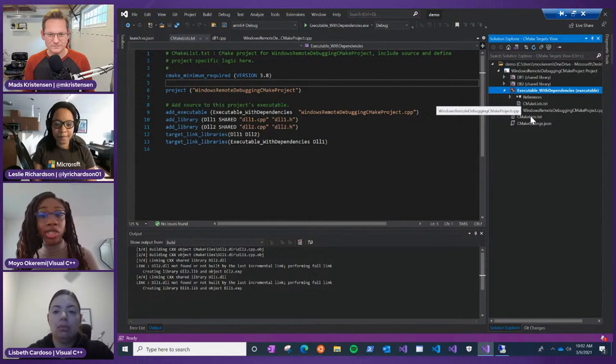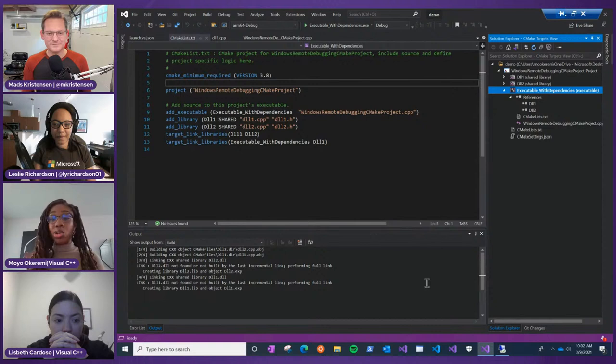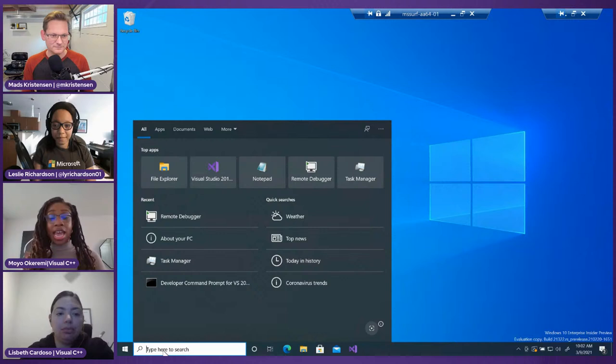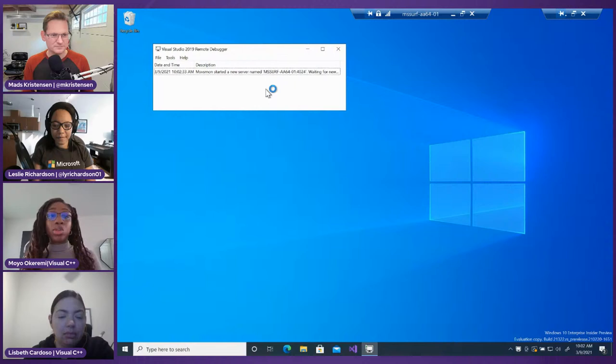In order to start remote debugging, you need to set up your remote machine. And all you need to have on your remote machine is the remote debugging tools. I already went ahead and installed it. So when I type remote debugger, I have the remote tools for ARM64 running. This is my ARM64 machine, by the way, if that wasn't clear.